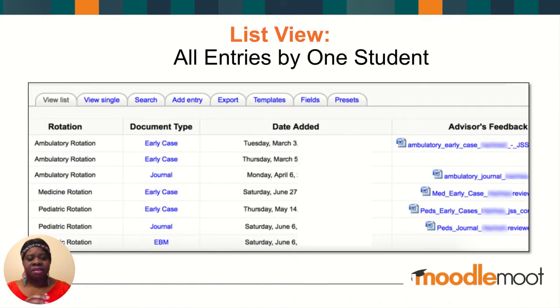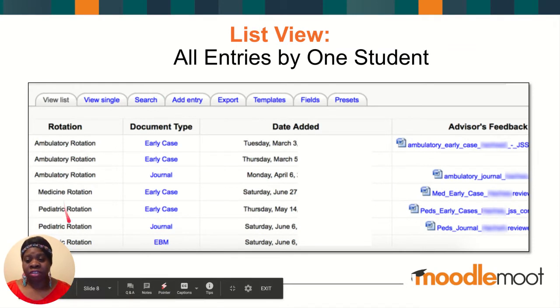So again, here is the list of entries by one student. Because it's in separate groups, you'll have that little drop-down menu that you can select the student you want to look at, and they're in a group by themselves. So you can see all of their rotation documents. Here are the ambulatory documents, medicine, and the pediatric rotation.